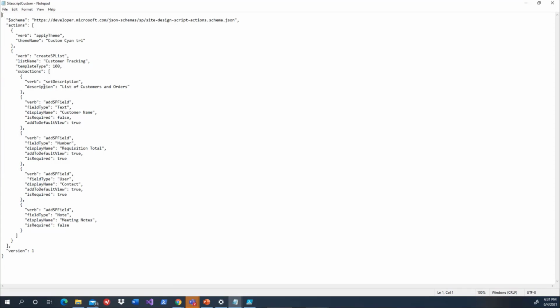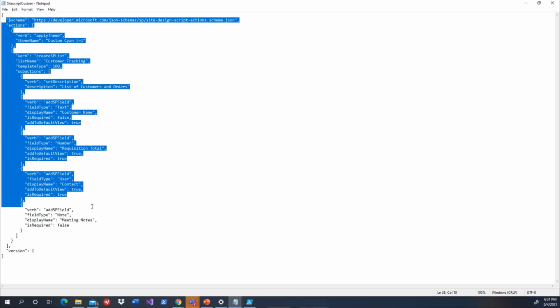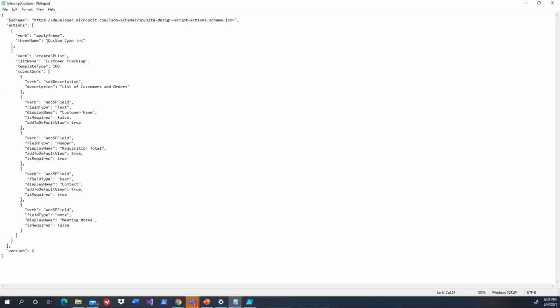For this demo, in the interest of time, we'll not go through all the verbs that we have, but as we saw all the verbs that we have. Currently, we're just applying an already existing theme. We'll also see how to create a theme. For it, I have a custom cyan theme over here, which is already created.